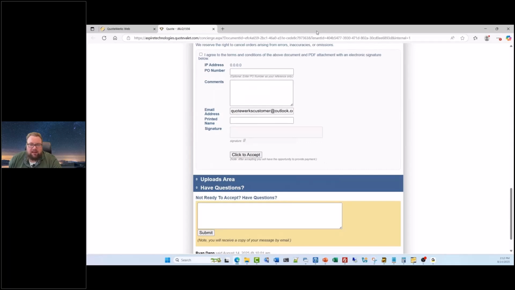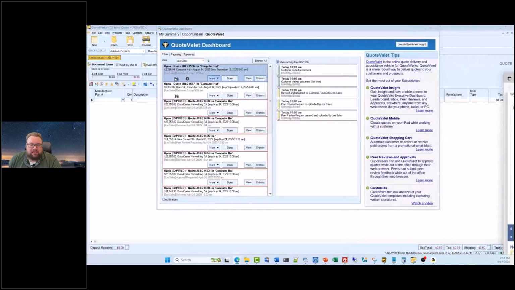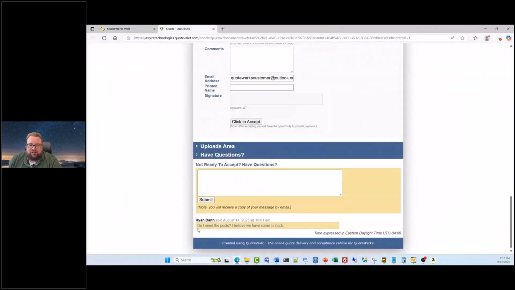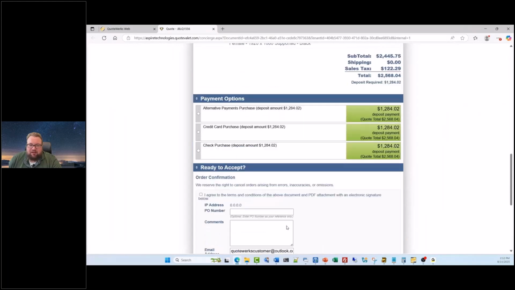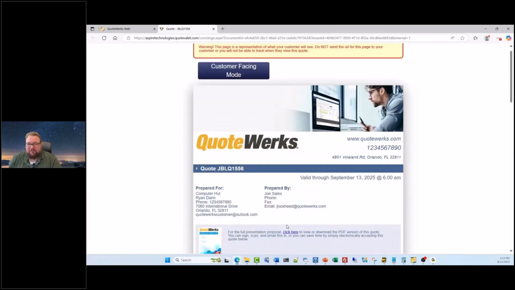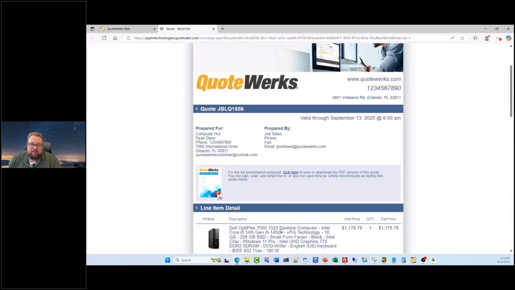And if we go back into our dashboard, we can see that our customer has asked a question. So we can easily come down to the bottom of this document, and we see here that Ryan has posted, do I need the posts? I believe we have some in stock. It gives you the ability to very quickly and easily, in the context of the quote, understand what the customer is asking with the quote open and be able to respond directly to them as well.